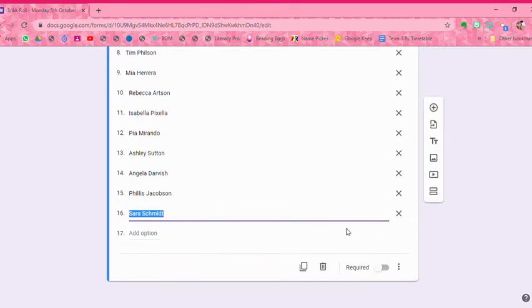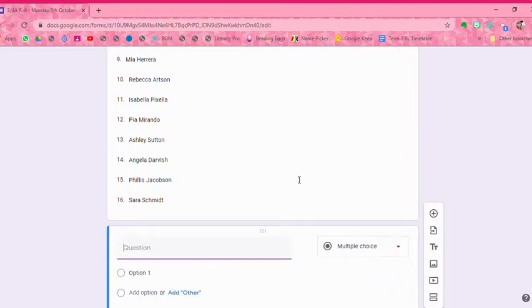The second thing I'm going to do, so I'm going to make this a required question because obviously I need to know who it is. I'm going to add in a second question because I want to know, how are you feeling today? Just to do a bit of a well-being check-in for the kids. And I am going to leave this as a multiple choice option.